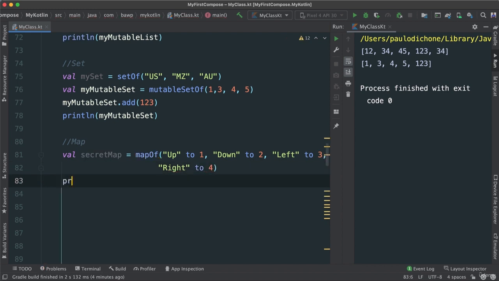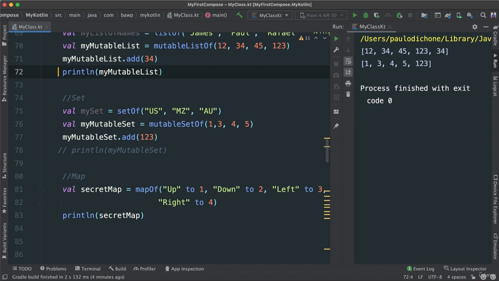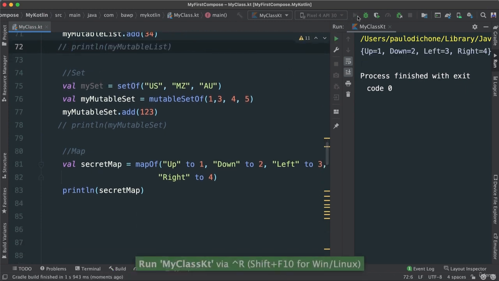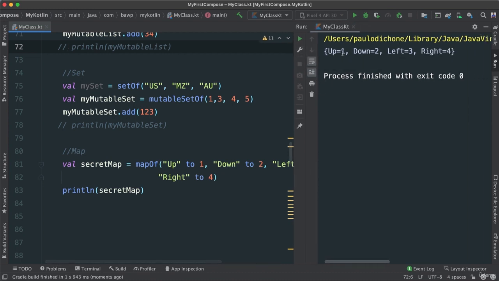All right, as we do, I'm going to println secret map as such. Let's go ahead and comment these out so we don't have all these prints showing up here. I'm going to run, and voila, you can see there is a string representation. So up is equal to 1, down is equal to 2, left 3, and so forth.